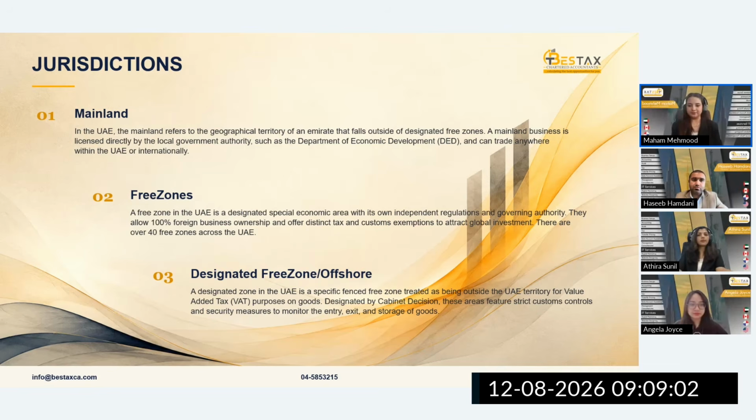The third type of zones, which are not as common as the free zones or mainland, but of course they are there, and depending on the requirement and the business plan, they are preferred as well, are called designated zones. Designated zones, you can also imagine them as gated zones, where they do have the opportunity for the qualifying free zones, where they get tax exemption even if they cross the corporate tax threshold of 3 million dirhams.